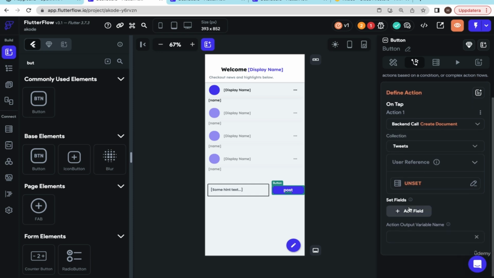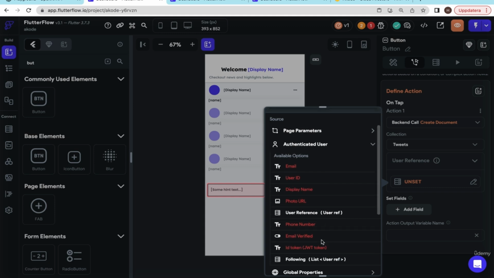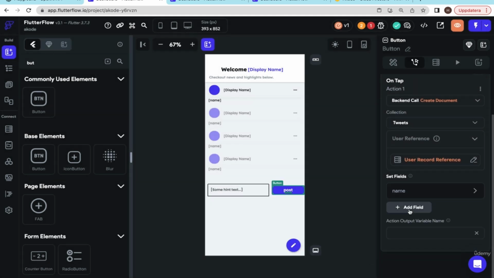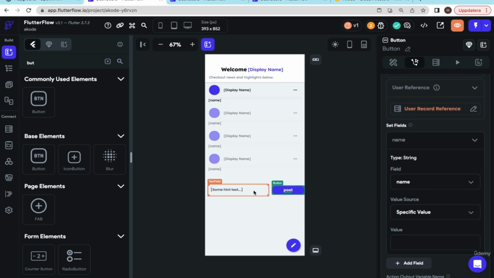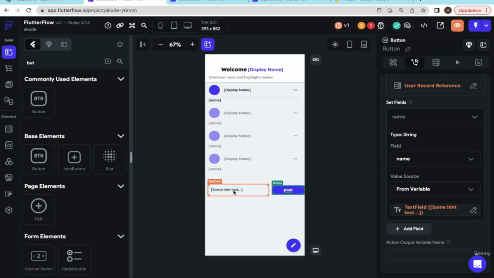And then let's see. So this will be authenticated user. This is me. I am tweeting this tweet. And we're going to add a field. And the field is going to be the name. And the name, if you remember, is what I write here. So we want to put it from variable and connect it to this widget state, which is this one. Text field, some hint text. That's that one.